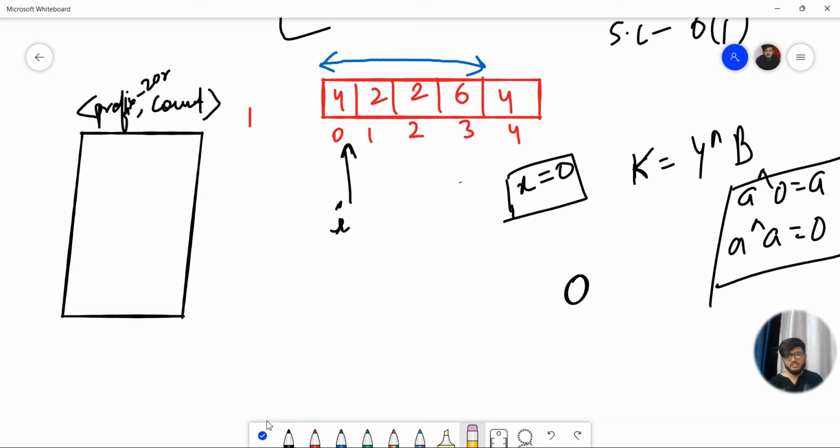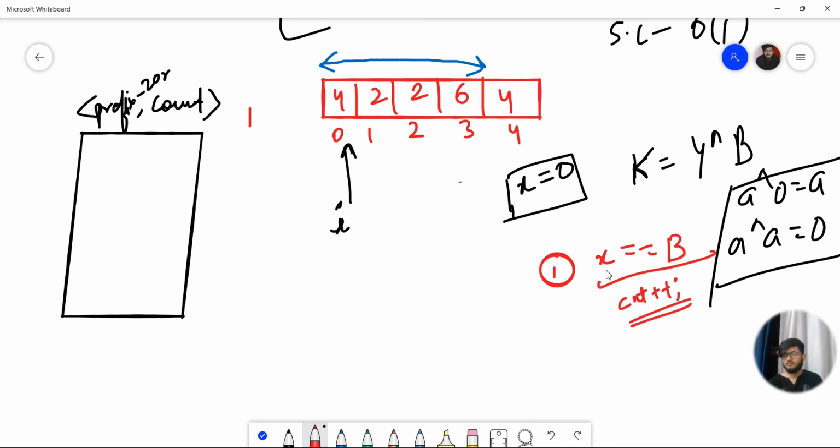Now we look at the condition. What are the two conditions we can specify? First is the prefix sum equals to b. If this is the condition, we're gonna increment the count of the subarray found. Let's suppose initially our count is 0. We're gonna increment our count.